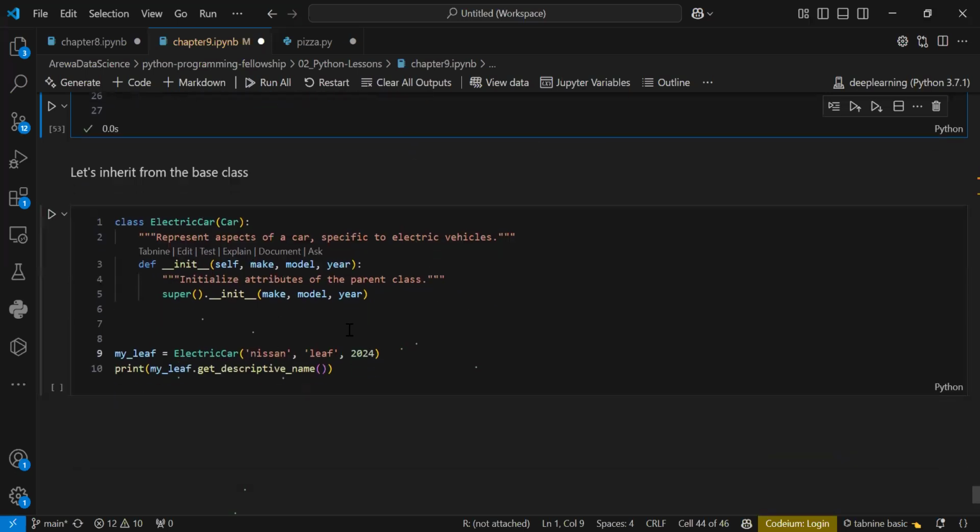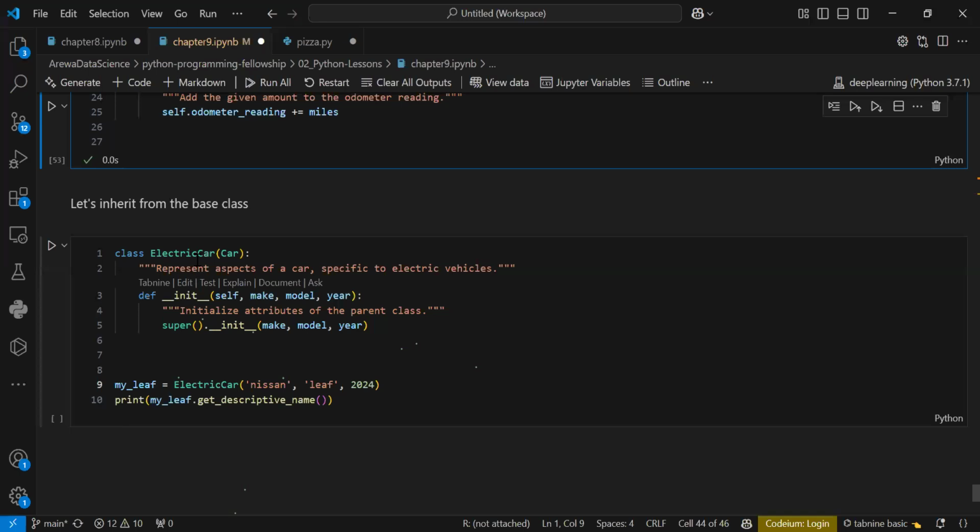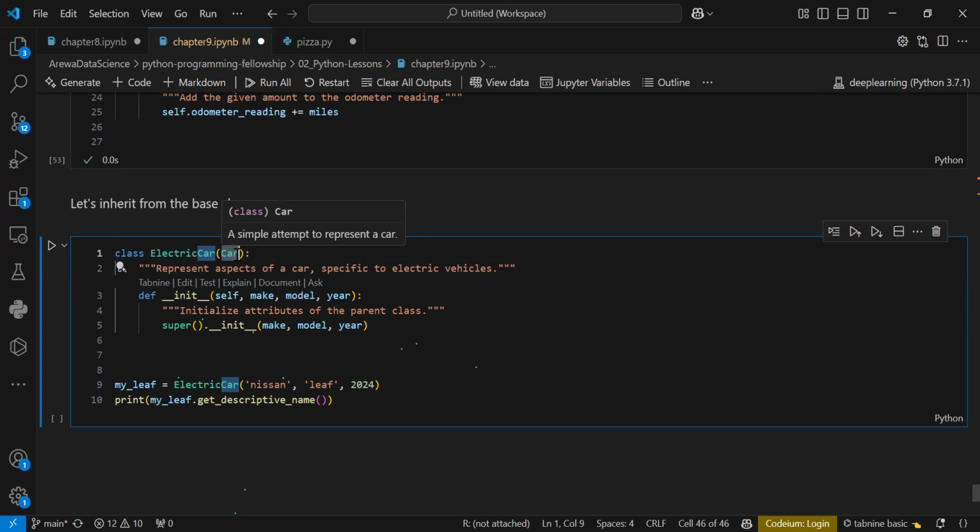So before having our own, look at this. To inherit a class, this is what we do. We write the class, our new class, our child class, then we write the name of the class. Then we write the name of the class we are inheriting from. So we are inheriting from car class. That's why we have car here. If you have additional classes that you want to inherit, you can just put a comma and put all of the other classes.